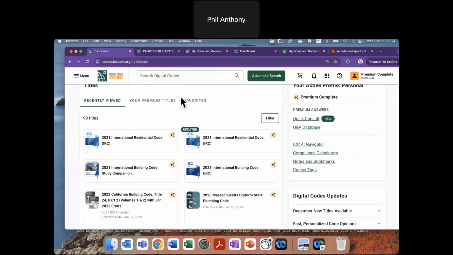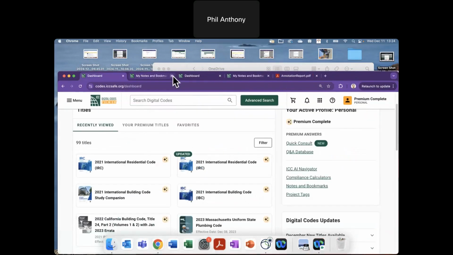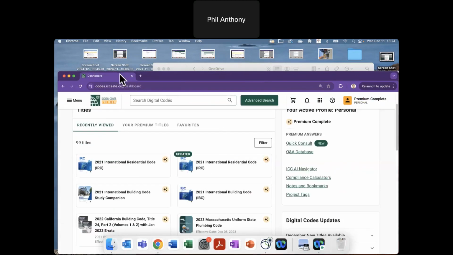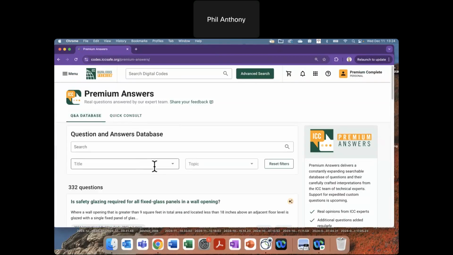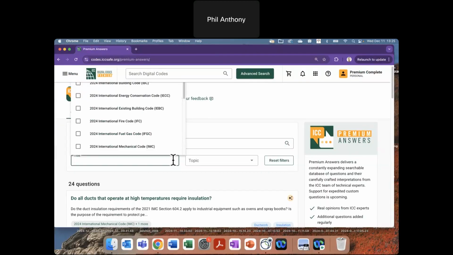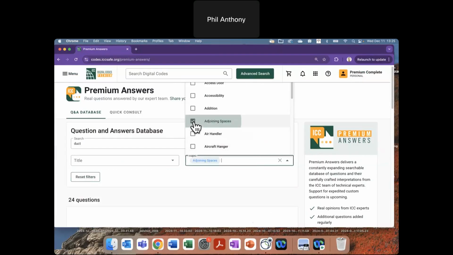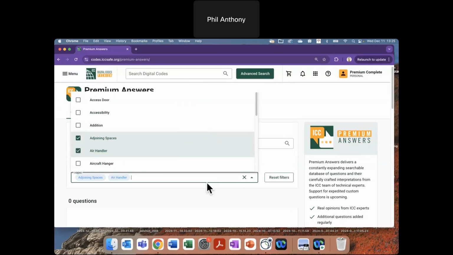And then going back to the dashboard here, let me get rid of some tabs. Sorry. Makes it easier in the future then. Go back to the premium quick consult. So the premium answers can be viewed when you're within the book. And then if you wanted to do a search for a specific phrase, term, you can filter that way. You want to search for all premium answers that are attached to code sections in a specific book, you can do that. Or if you're looking for a general topic, you are able to select that and be able to view those as well.